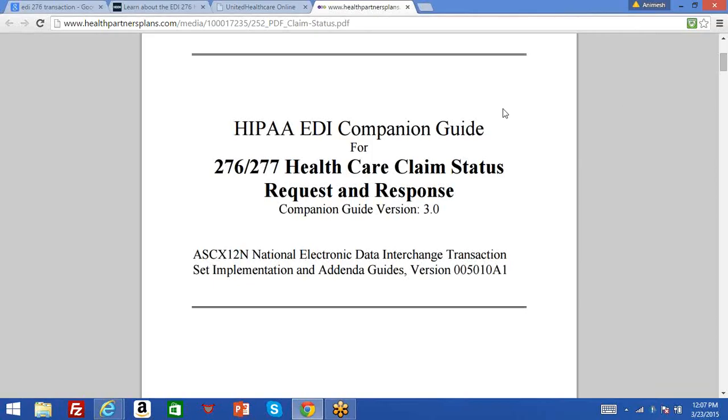So today we will talk about the details which go inside the 276 and 277 transaction. Again, this is the request and the response about the healthcare claim status. Now, we have talked so much about 835 and 837 because these are the more frequent transactions. Similarly, 276, 277 is also a very frequent transaction.